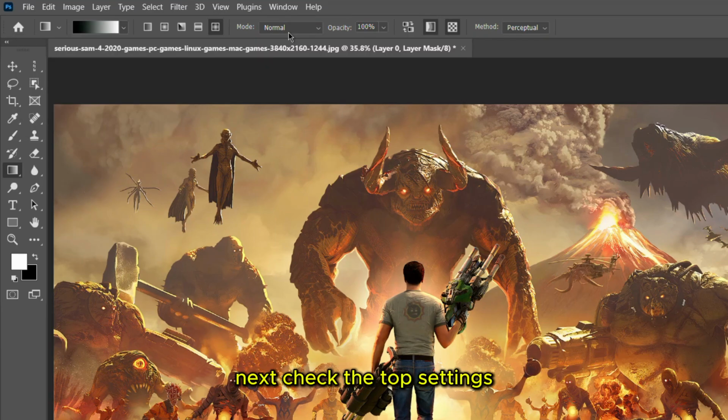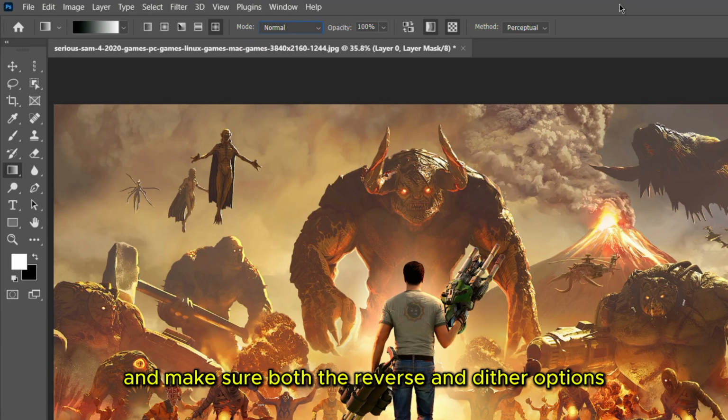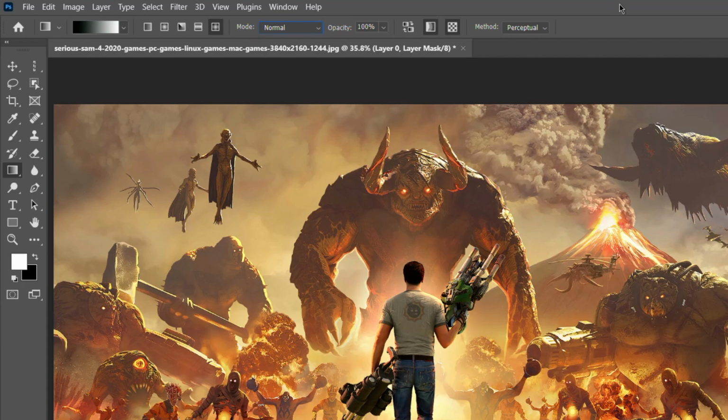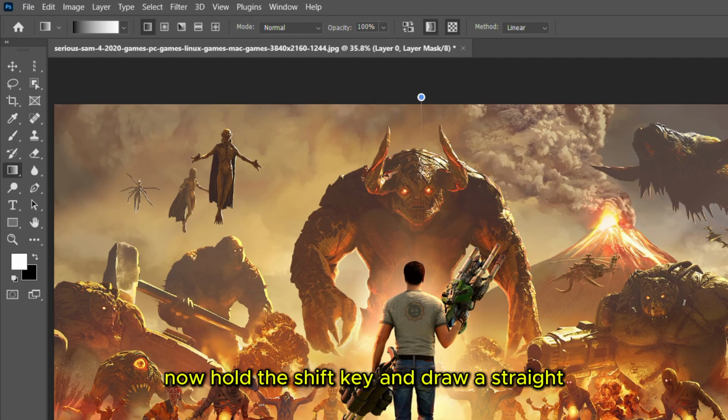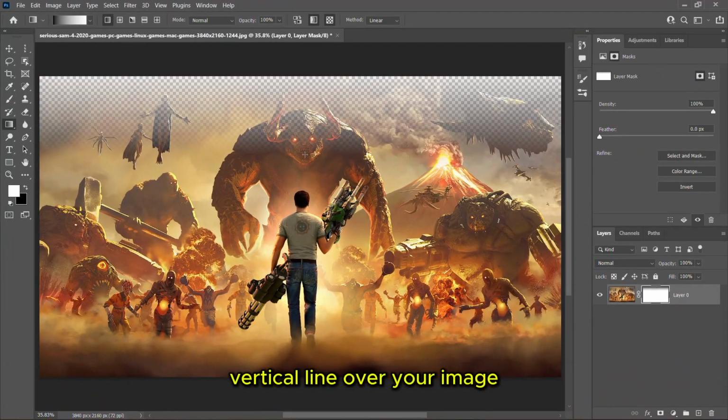Next, check the top settings. Set the mode to normal and make sure both the reverse and dither options are not selected. Now, hold the Shift key and draw a straight vertical line over your image. This will apply the gradient effect and part of your image will start fading into transparency.